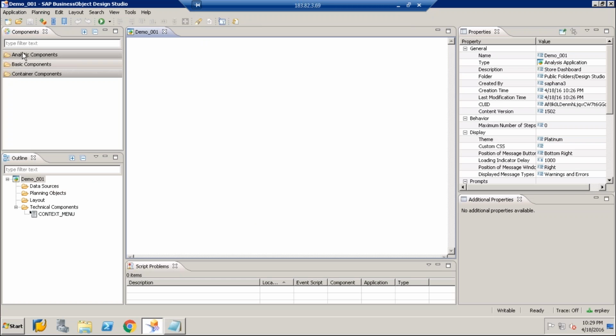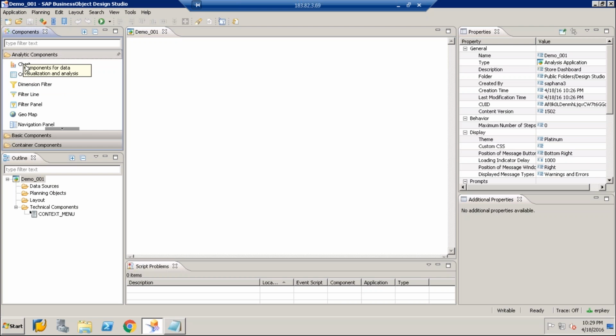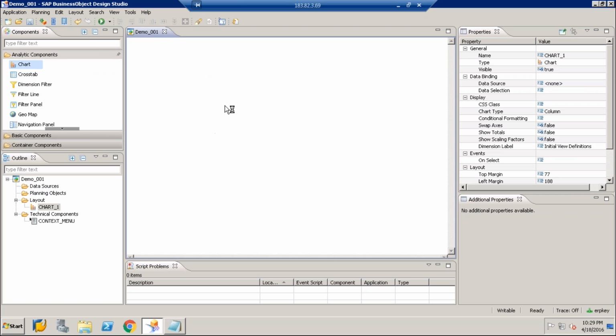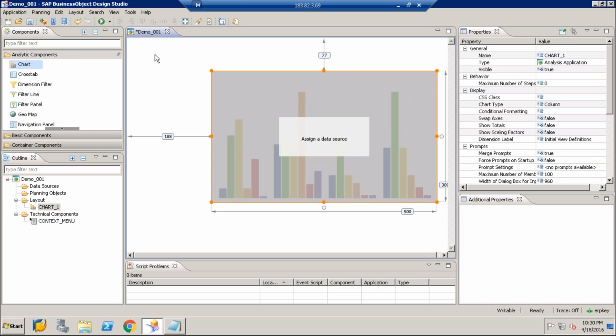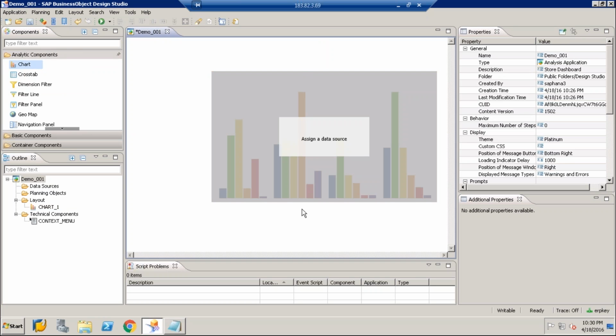So this is the component view. Whatever components you want to place on your dashboard, you simply drag and drop on the canvas. This is the canvas where you will be putting all your visualizations and all your components.